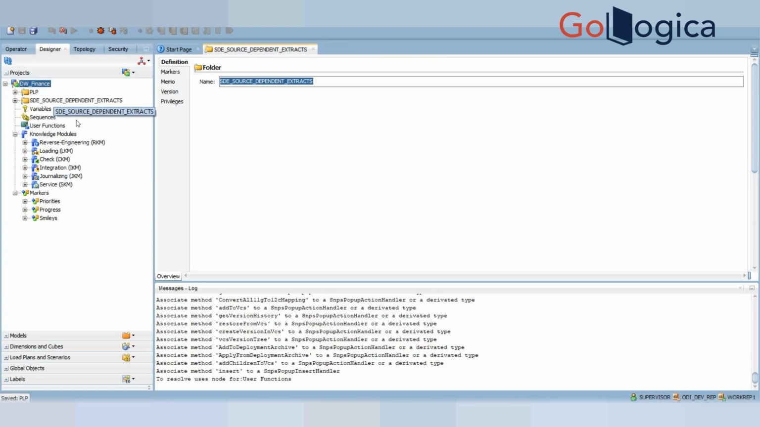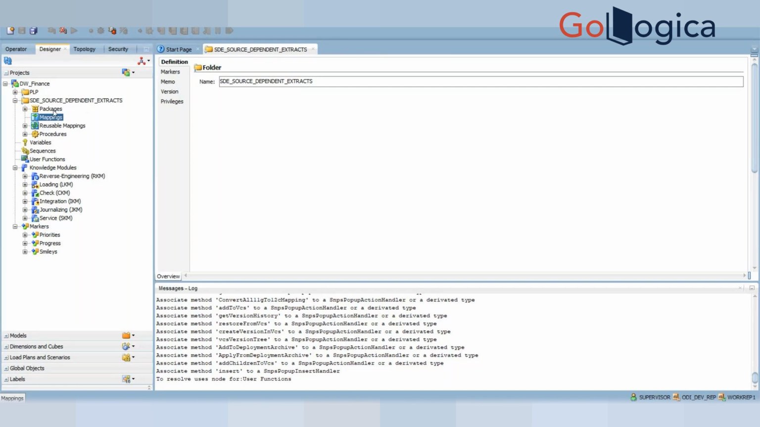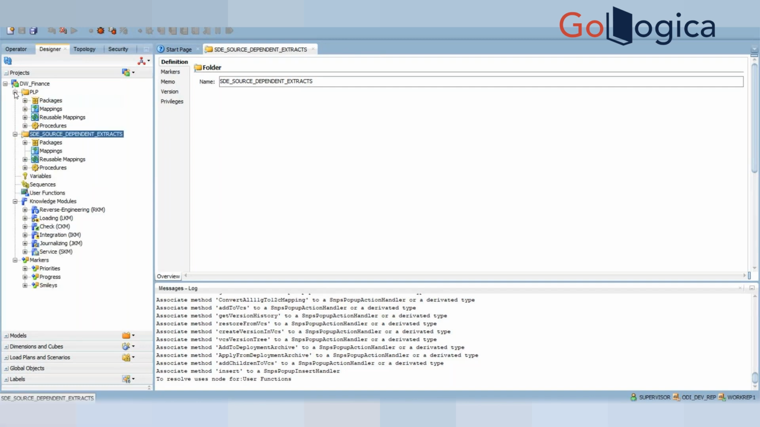See, under that SDE, we need to create one more mapping. Under that, we can create so many mappings, right? If you create mappings here, they will all get grouped under this SDE folder. Similarly, if you create a mapping here, it will get created under this PLP folder.